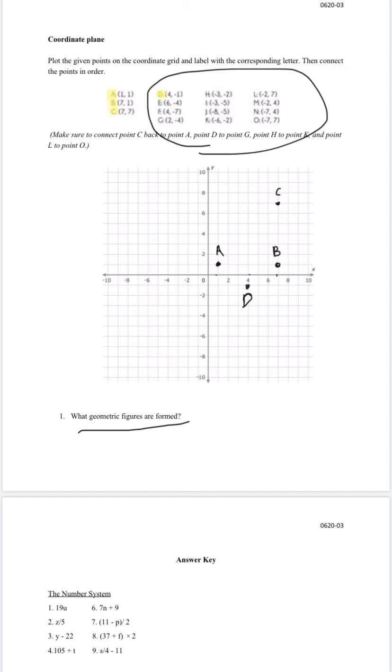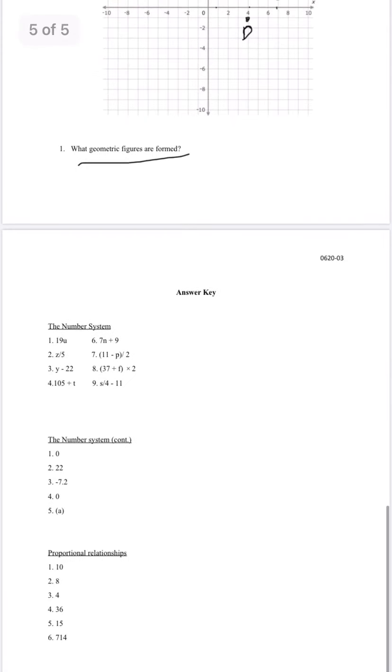Okay, oh, and then also, it says to make sure to connect point C back to point A, and then point D to point G, point H to point K, and then point L to point O. So make sure to do that, and then here's your answer key.